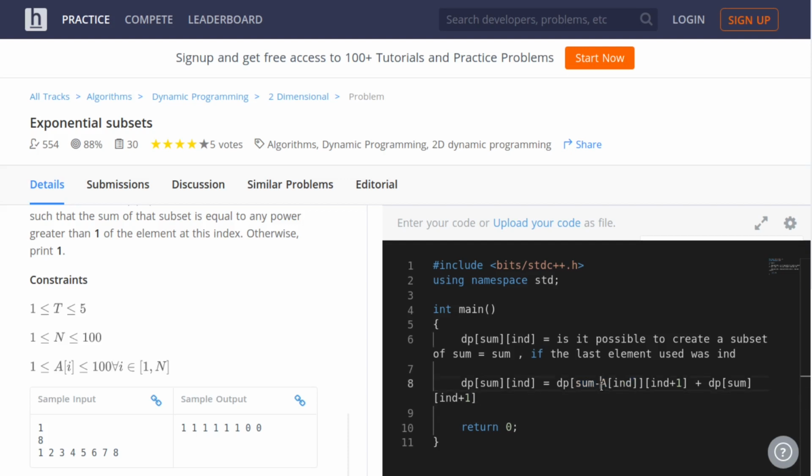Obviously this check is necessary because if the element's value is not less than or equal to sum, let us say the element is 4 and you want to make a sum of 2, you cannot make it. That testing we will do in our code. So this was the hint. Now you should pause the video and try it on your own.